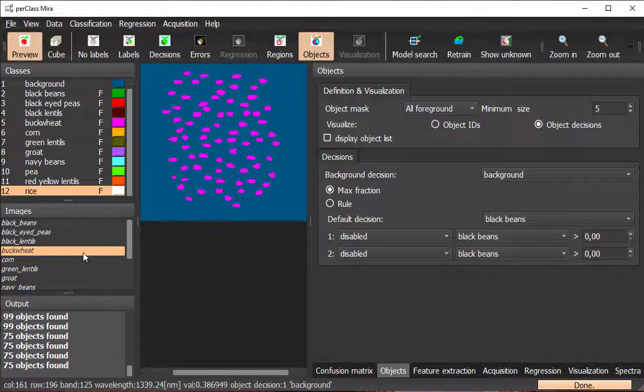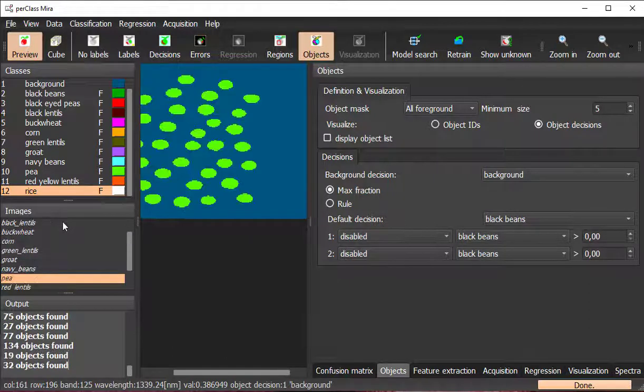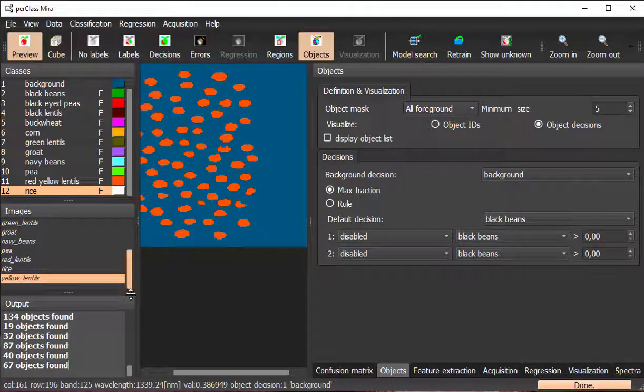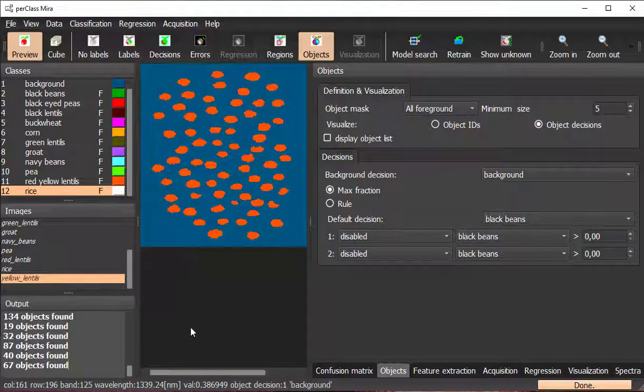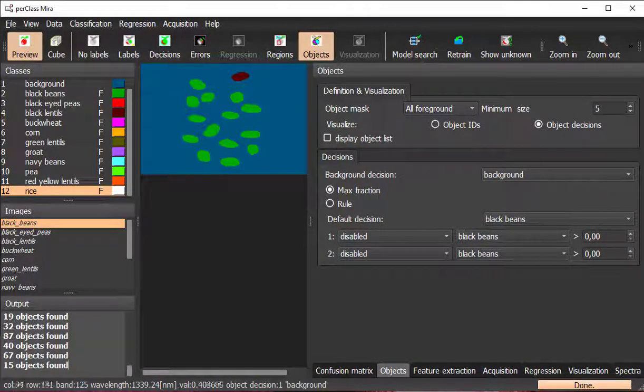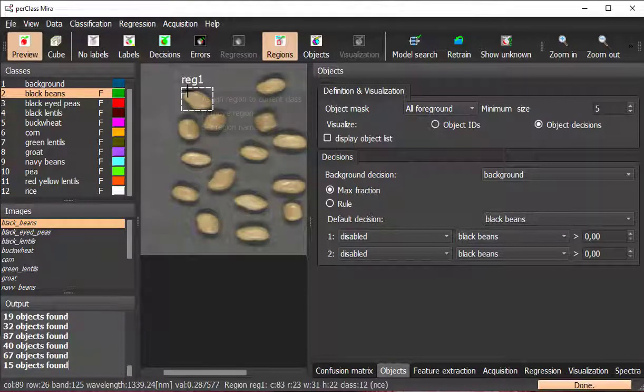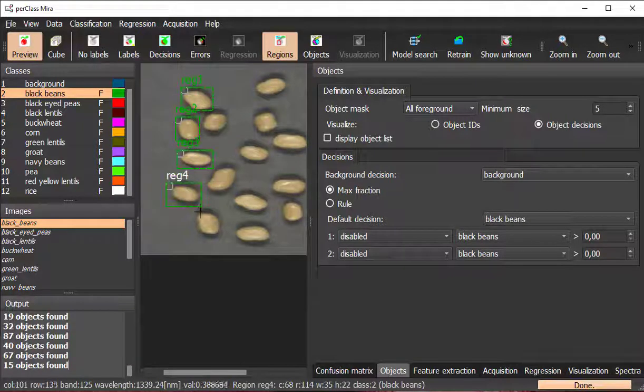We can observe that the classifier per object works well. We will see now how we can determine the classifier accuracy using a confusion matrix. In the region functionality, we can manually draw a region for each object. Each region is defined by its position and its class. In this case, the region has been defined as rice, but we want to set it as black bean. We assign this region as the current class for switching.